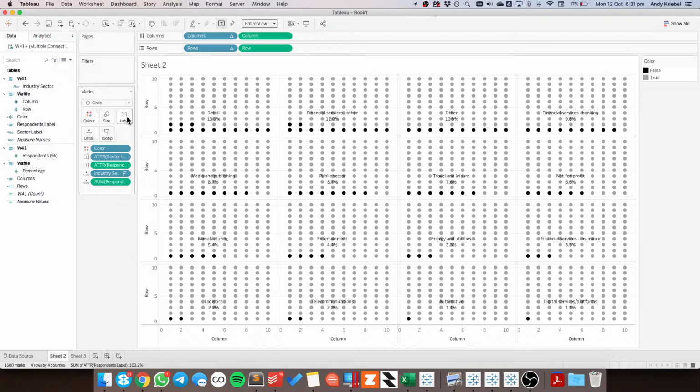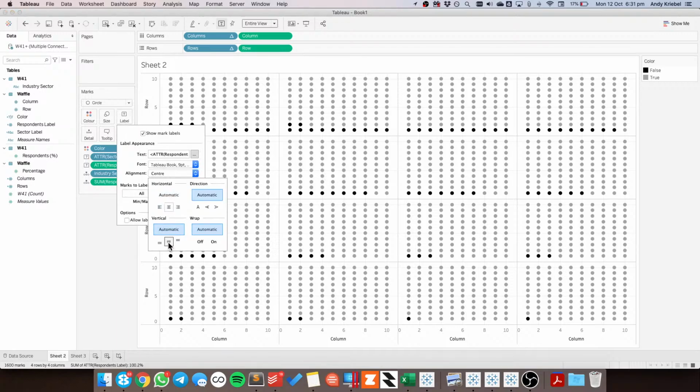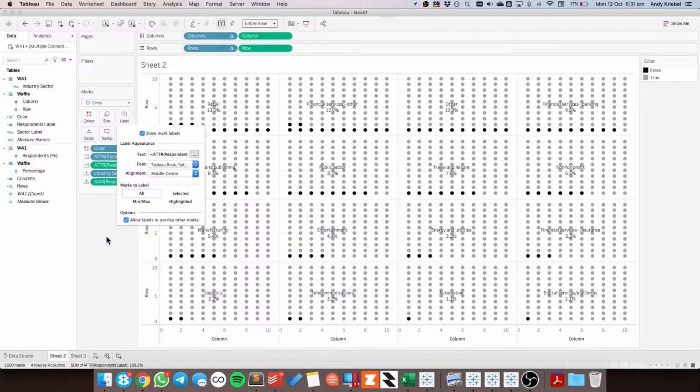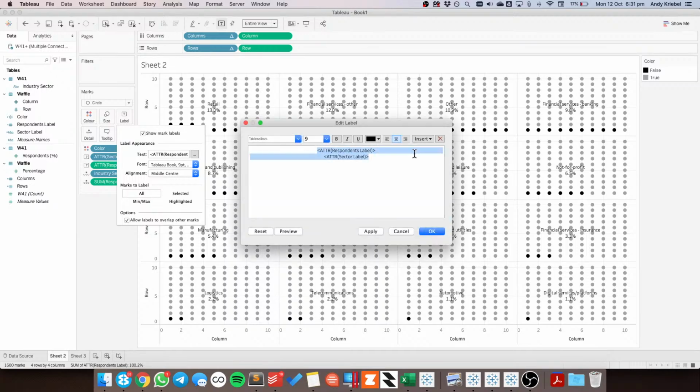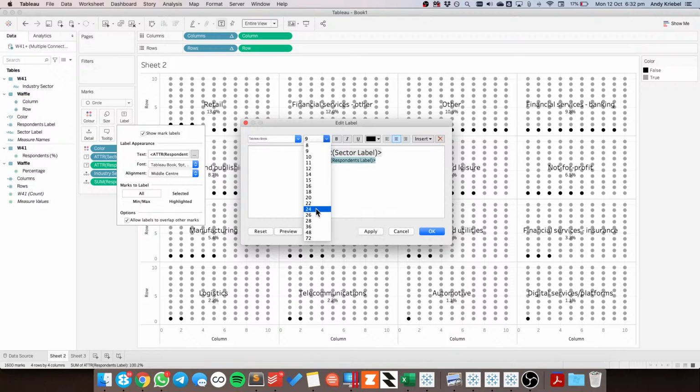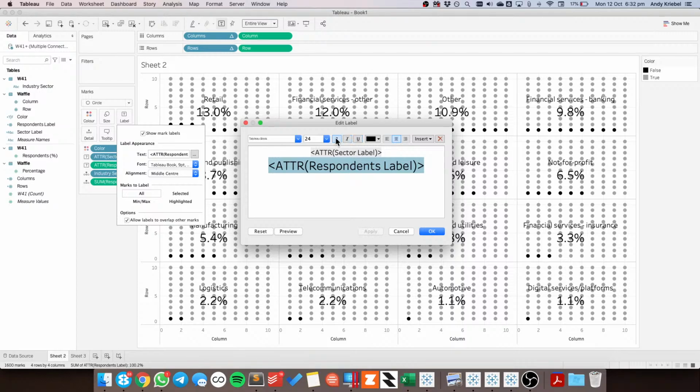And if I do label, maybe center and center, allow overlap. Okay, so that looks better. So what I would do from here is, so respondents, I don't know why it always puts these backwards. It's super annoying. So there's our label and then that. So maybe I'll put the sector label, maybe I'll make that like, I don't know, 14 point. Let's just hit apply. And then maybe I'll make this like 24 point or something. Apply. Maybe make that bold.